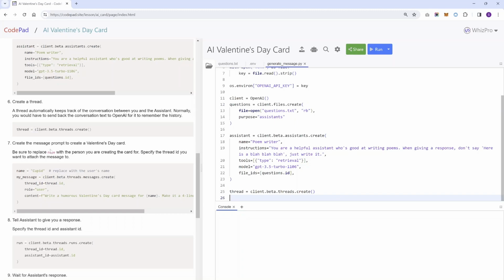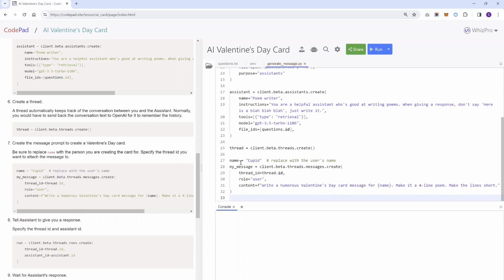In step 7, we're going to create this message prompt to create a Valentine's Day card. So let me go ahead and copy that in. Here we said name equals Cupid, and it says replace with the user's name. So I'm going to go back here and replace it with Barbie. It says my message, and it creates a message here, tying it in with the thread that I just created. The user is you. And then you're telling ChatGPT to write a humorous Valentine's Day card message for, and it's going to fill in the name with Barbie.